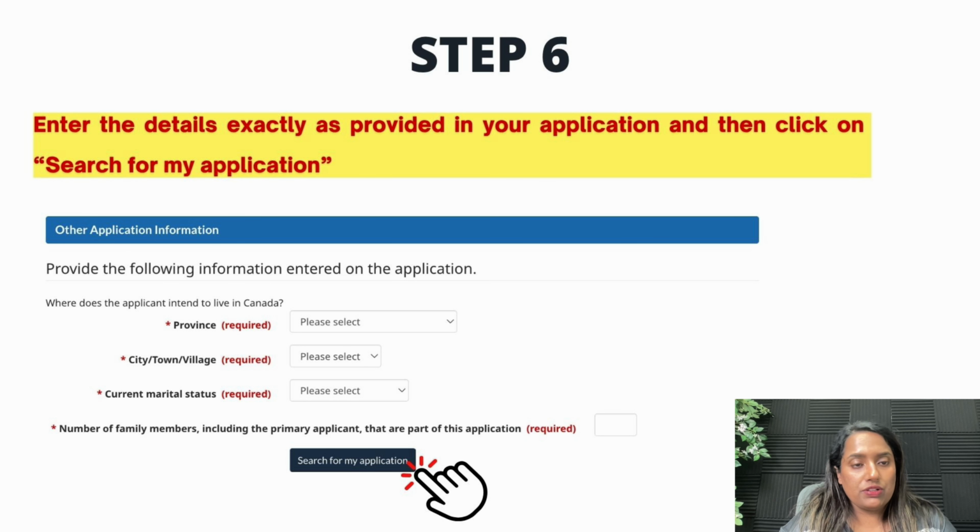Say if it is a permanent resident Canadian Experience Class application, they will ask for questions such as your province, your city, your current marital status and the number of family members in your application. Whatever you gave in your application, input that and hit search my application. That will lead you to your result. If they are able to find your application, you will be able to link your application to your GCKey account, and there you go. You will be able to track your application.